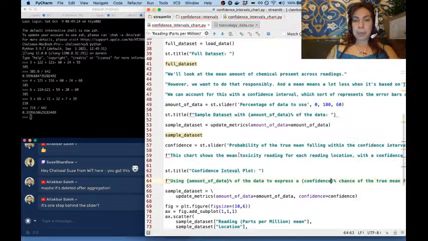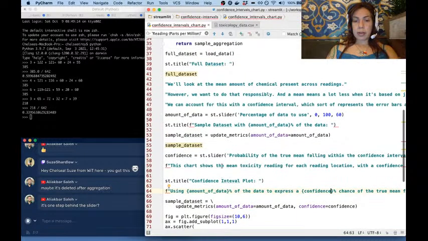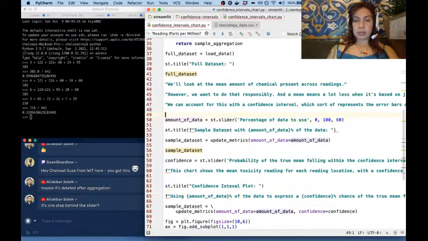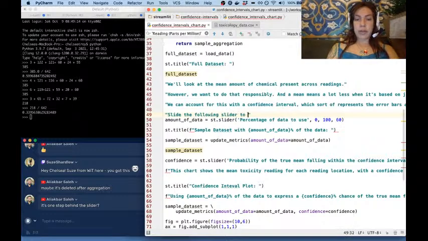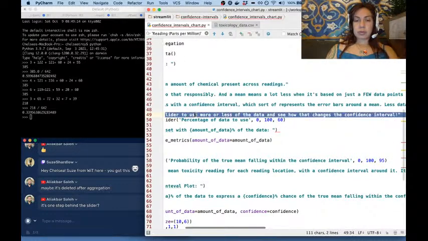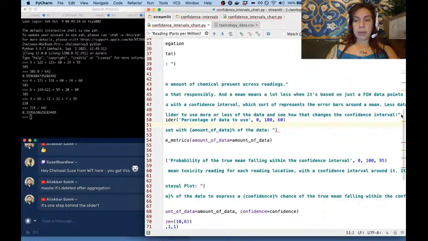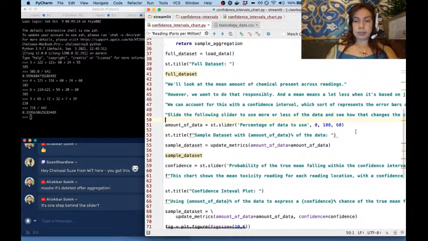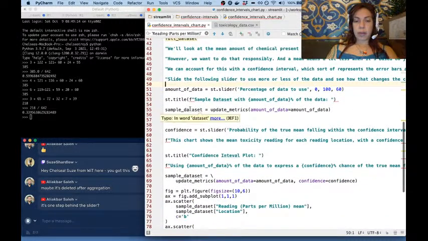So, let's now do this. Slide the following slider to use more or less of the data and see how that changes the confidence interval. And then we're going to do the same thing above the other slider. Most of teaching is stuff like this.